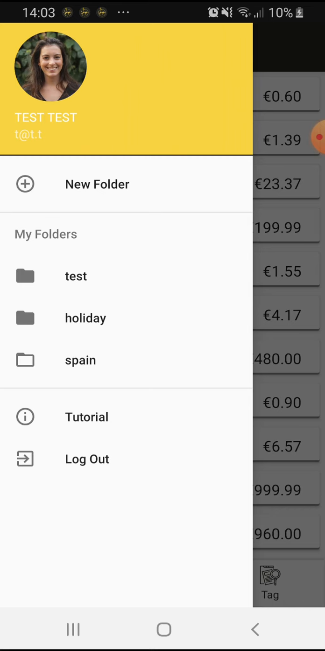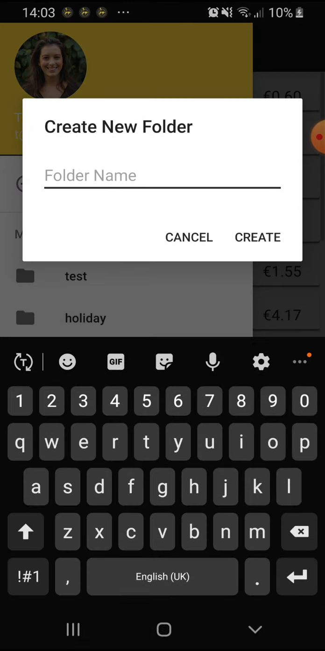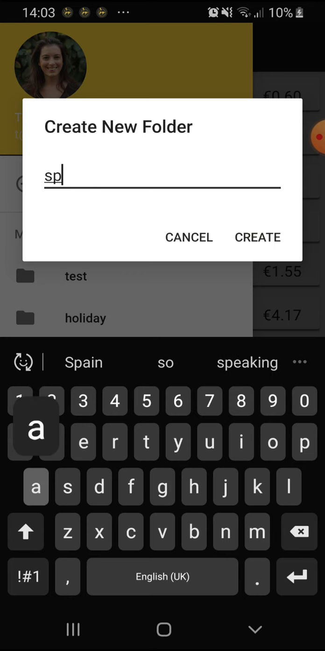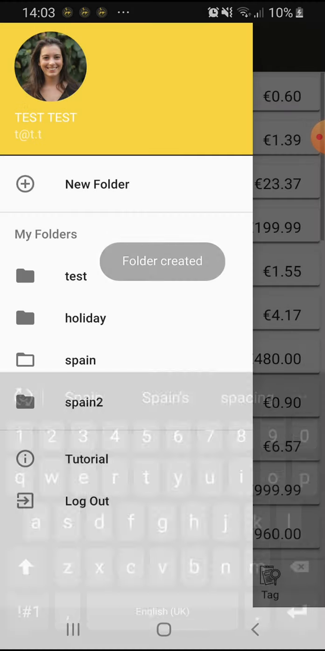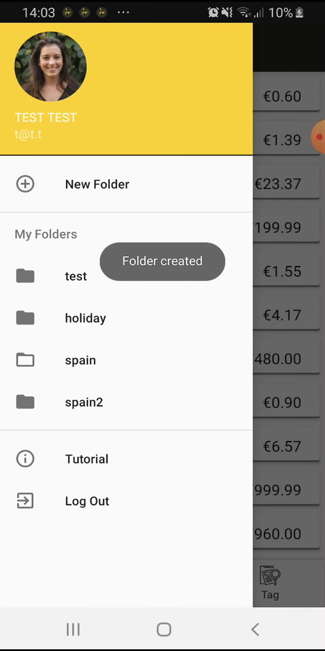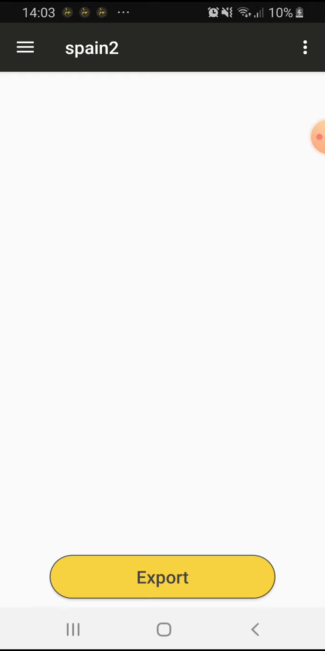We have other features here, as in folders. So with folders, say for example you're going on holiday with your company and they say they're going to take care of your expenses, so you make a folder. I already have a holiday and Spain, but I'll just call this Spain 2. So now we have a folder called Spain 2, and if I press on this folder, it's empty.